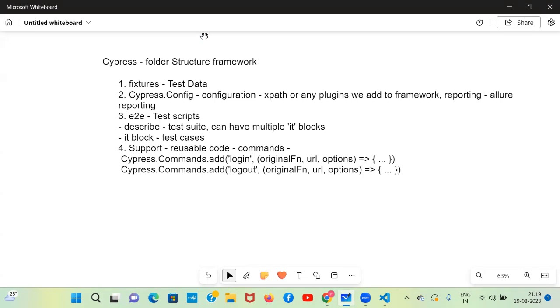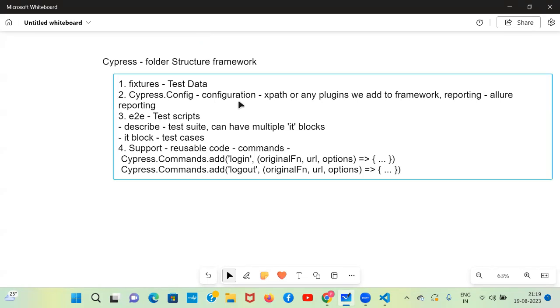Priya: No, it's fine. Just a question. Like, we need to write our commands here only. Like you said, login, logout.